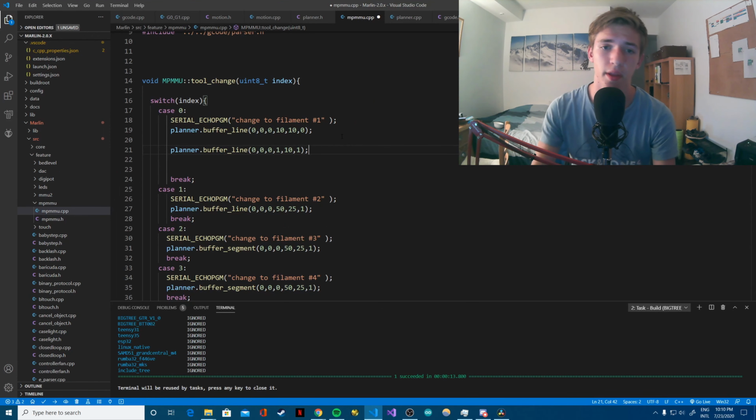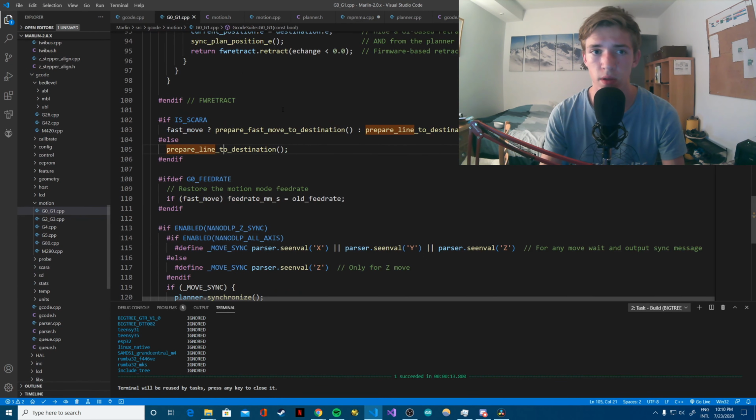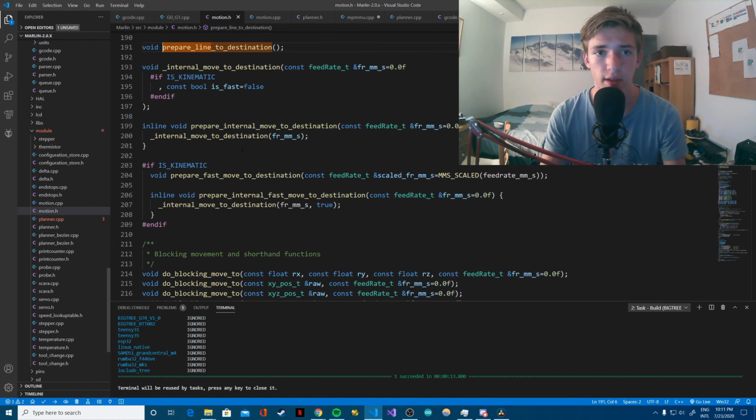Okay, so now you just saw that the movements were actually quite similar in length, which is normal since we specified 10 and 1 in the dimensions that it needed to move. And the solution and the cause of this error is actually quite simple. When we go back to the G0 G1 command, we can see that it calls the prepare line to destination function, which we already took a look at.